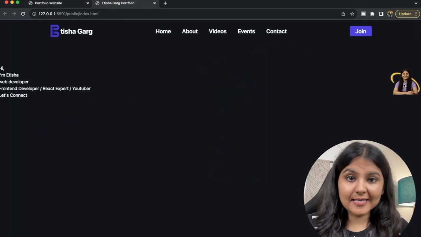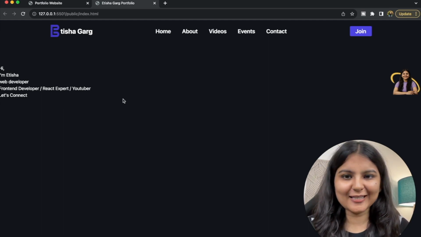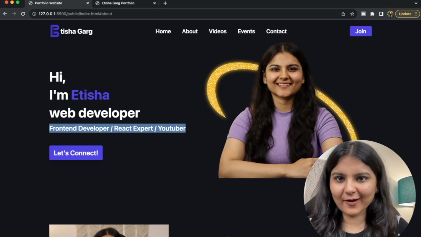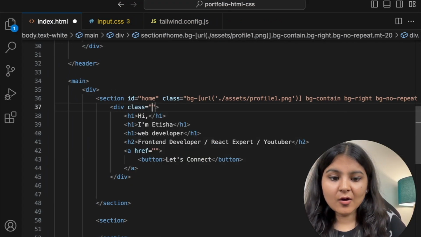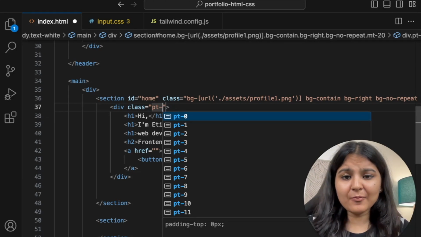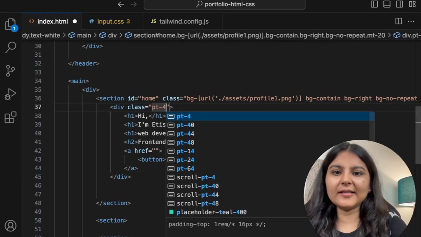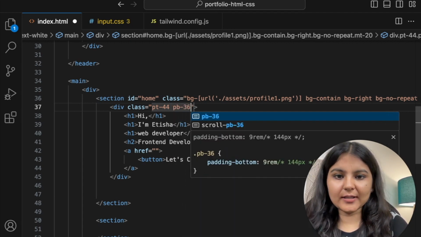Okay, now you can see this image is there. Also we have certain text in here, but we need to style it because it's not looking the same as what we require it to be. Okay, to this div let me give it a class of padding of top so that there is a gap from the top as well as from the bottom. So I'll give the padding from top as 44, padding from bottom as 36.